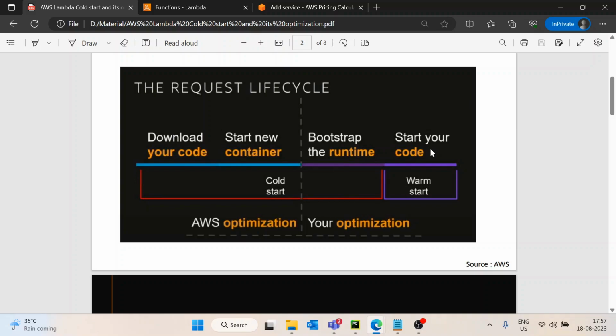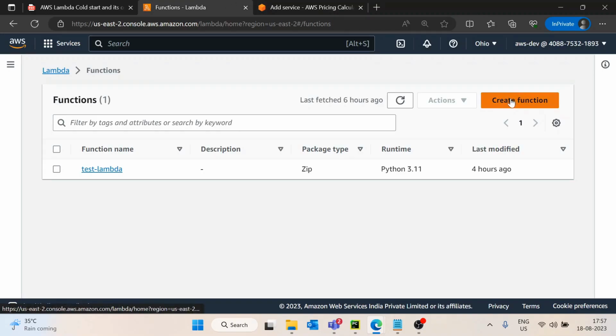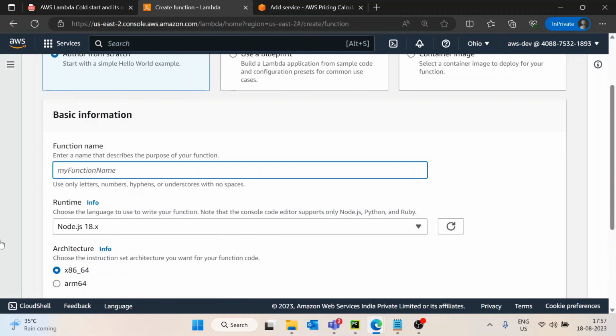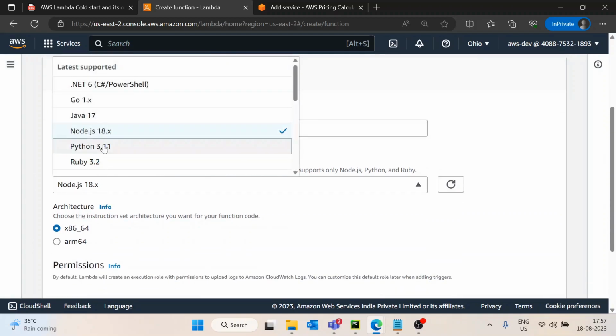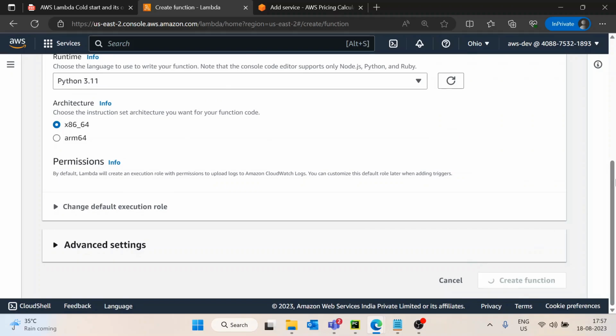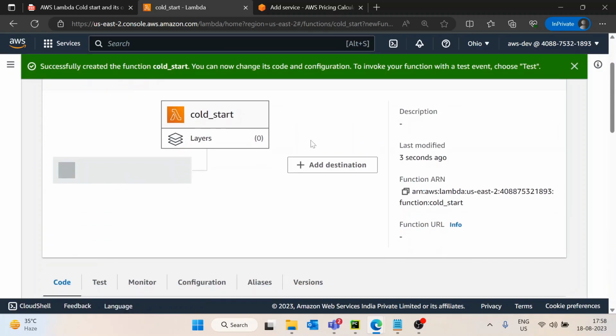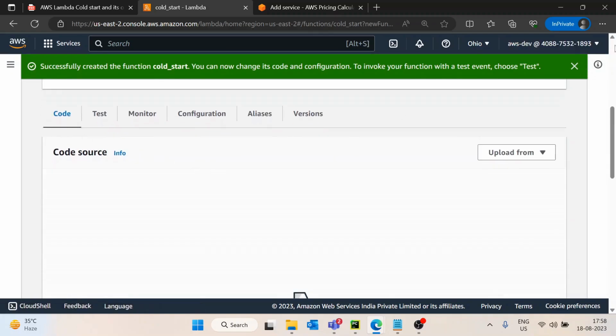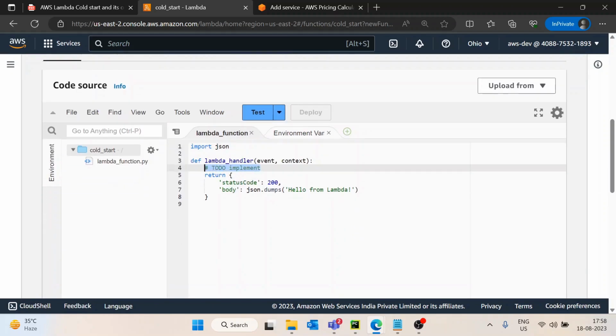Okay, so let's see that on the AWS console. I will create a lambda function. Let's name it cold start, choose the runtime as Python, and keep all the settings default. Basically we will see how this cold start behaves. I will quickly jump over to the code section, and here I will just add a print message for the sake of some change: Hello from Lambda, and then save it and deploy it.